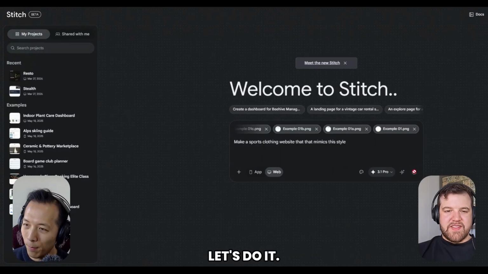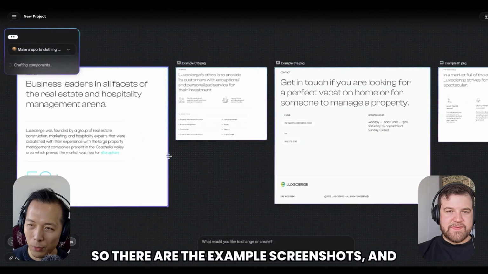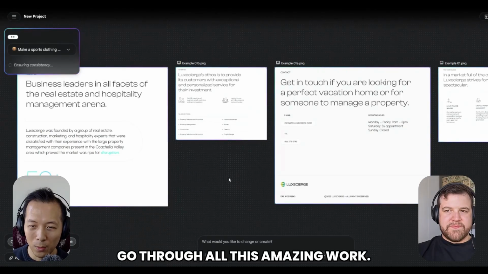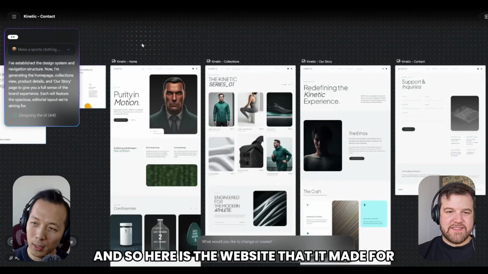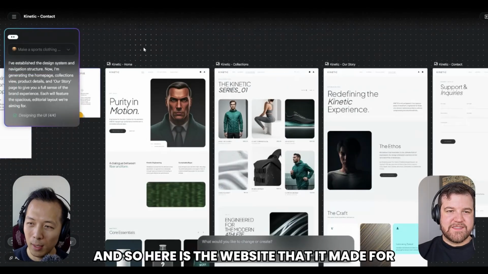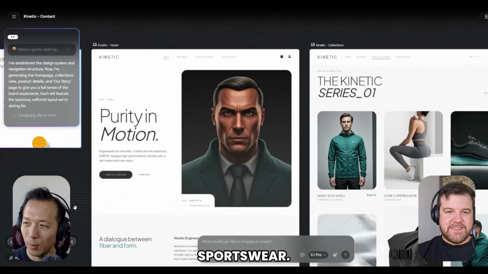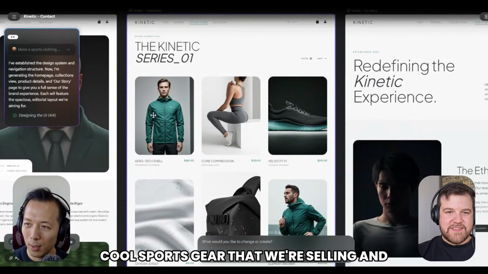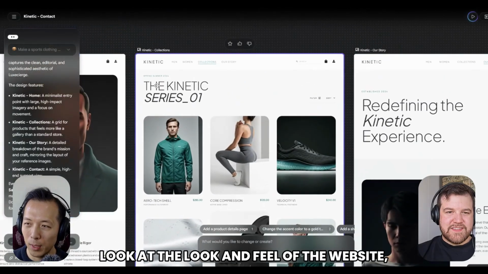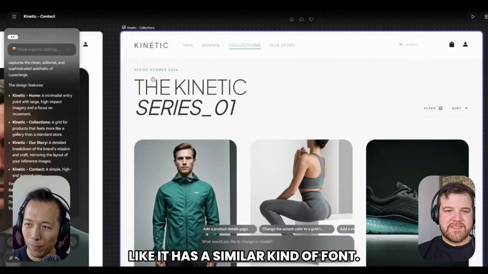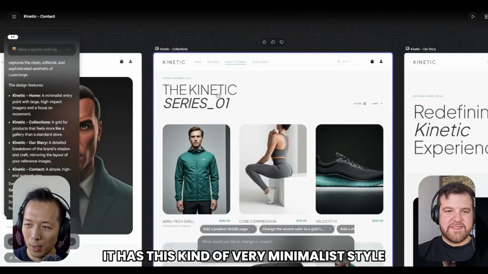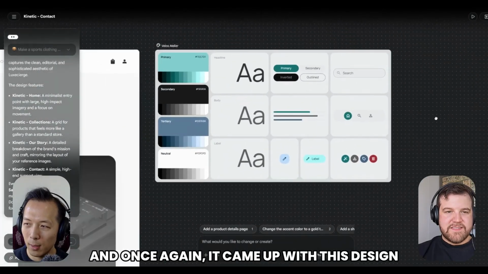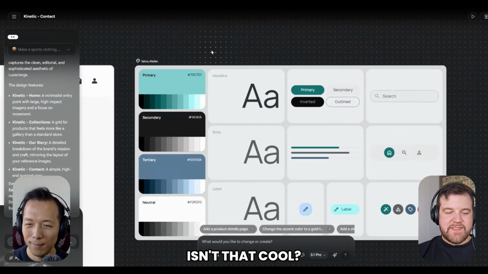Let's go. Let's do it. So there are the example screenshots. And it's going to craft the components and then go through all of this amazing work. All right. And so here is the website that it made for sportswear. You can see over here, look at all this cool sports gear that we're selling, and look at the look and feel of the website, right? It has a similar kind of font. It has this very minimalist style to it. And once again, it came up with this design system. Isn't that cool? That's awesome.